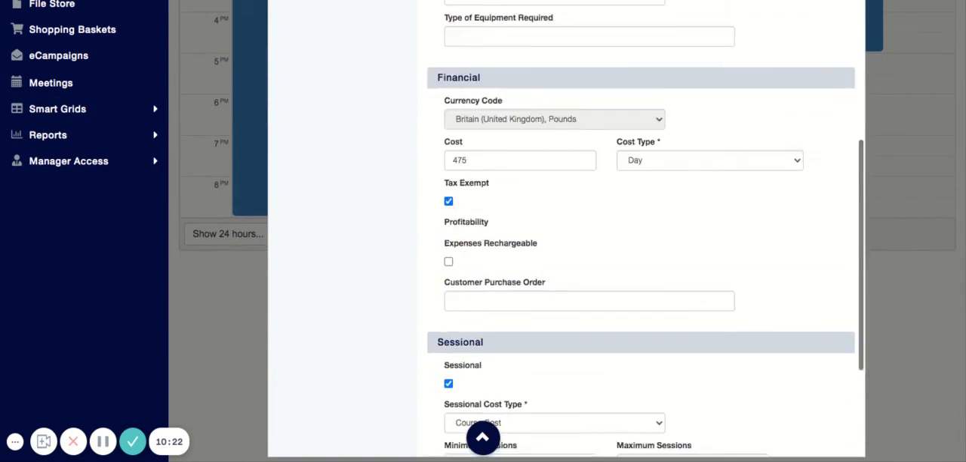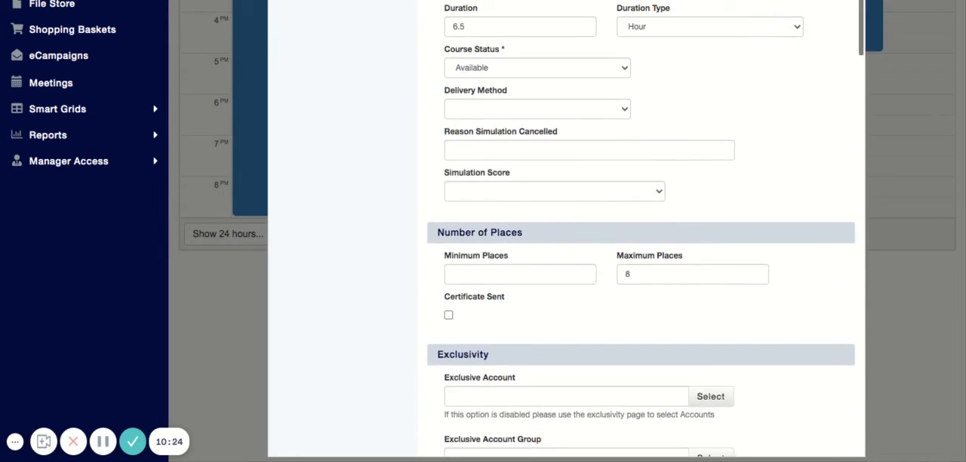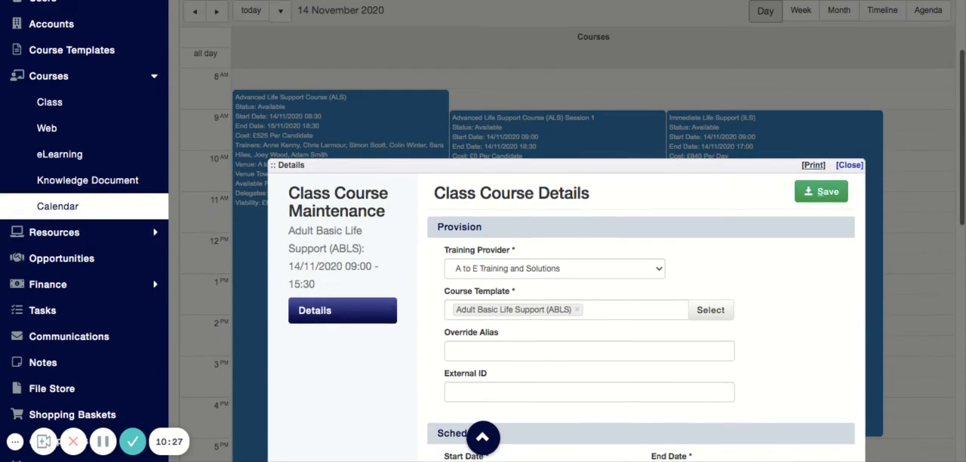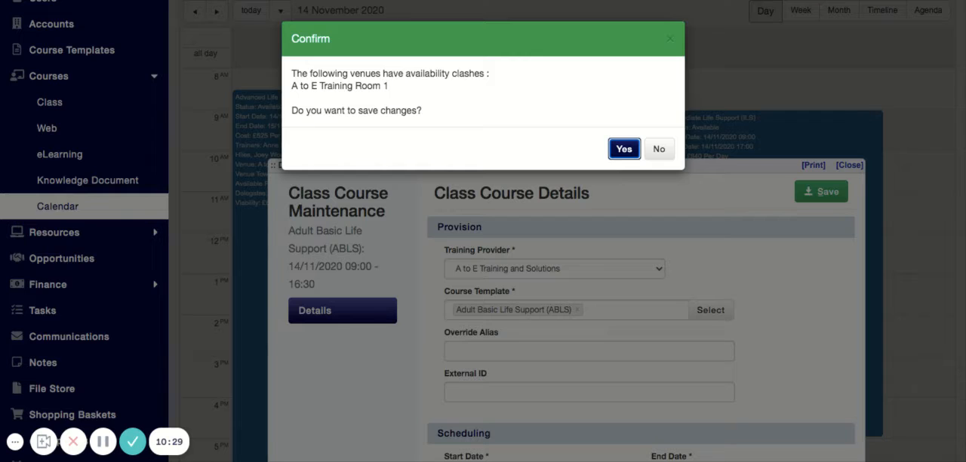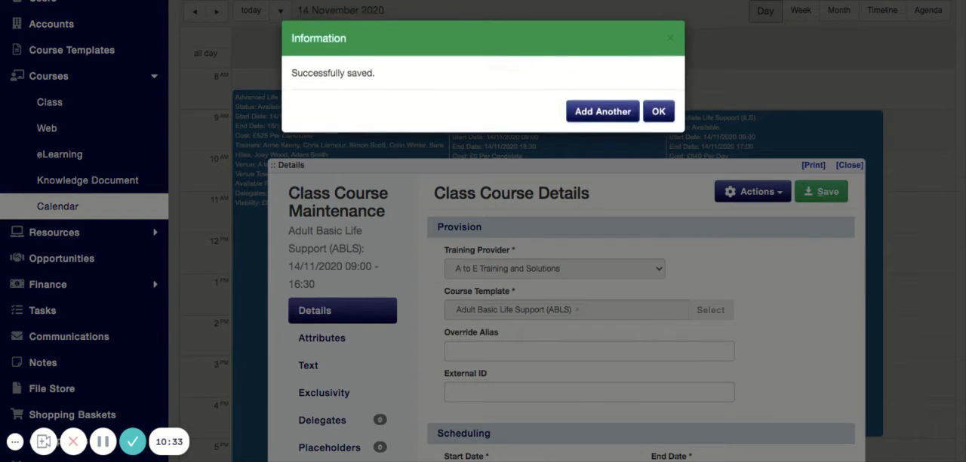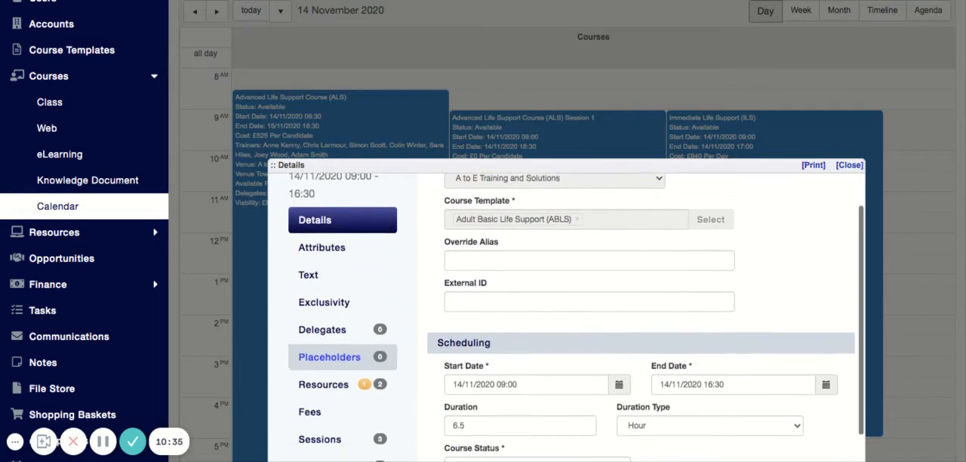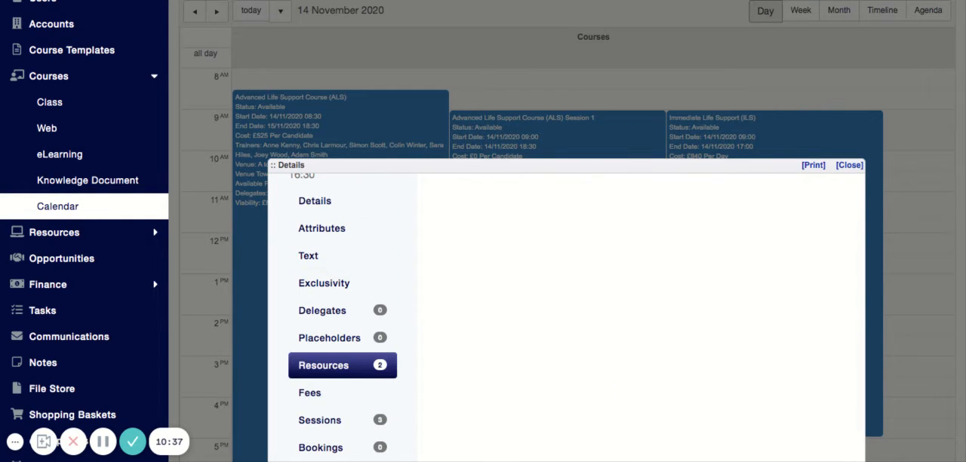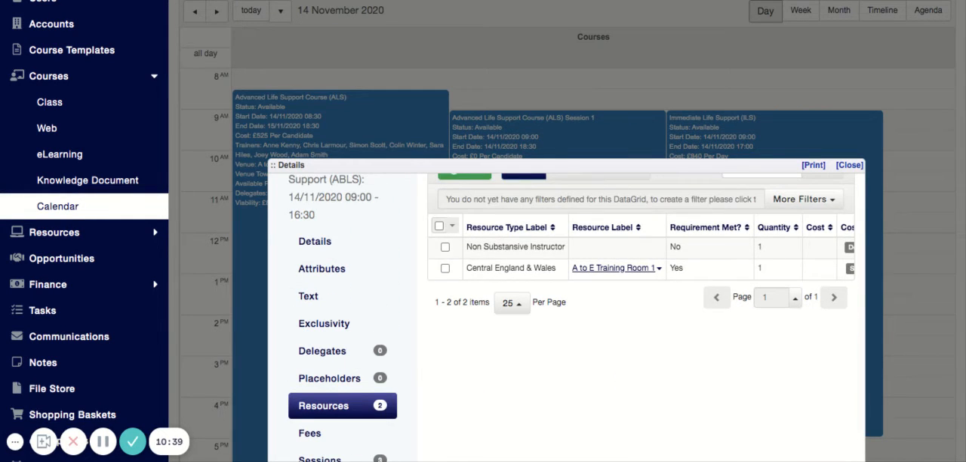So we're going to scroll all the way up, and then we're going to hit save. And we've got something in the office, so it's giving me this clash. So we're going to ignore that because this is just a test. And we'll go down. Do you see how my resource pulled here? So it's giving me that I need a non-substantive instructor.